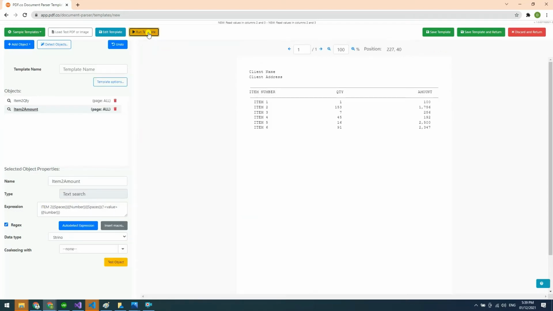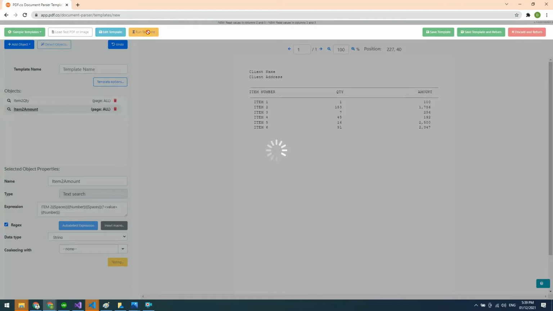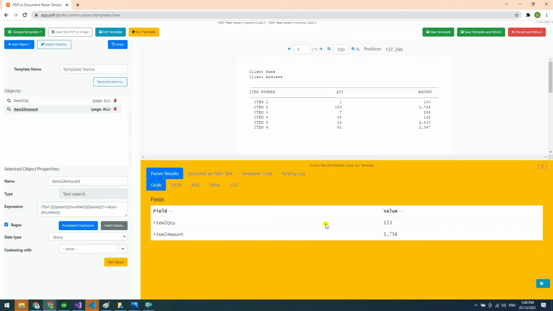After setting up the objects, you may now run the template. Here's the parse data from item 2 column 2 and 3. Once you're done creating your template, you may now save it.